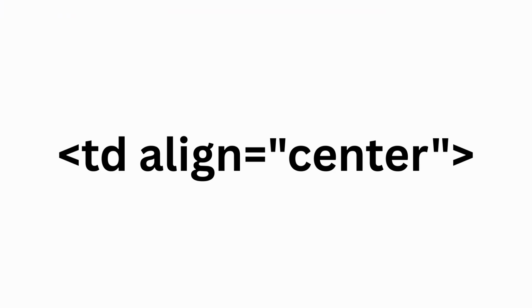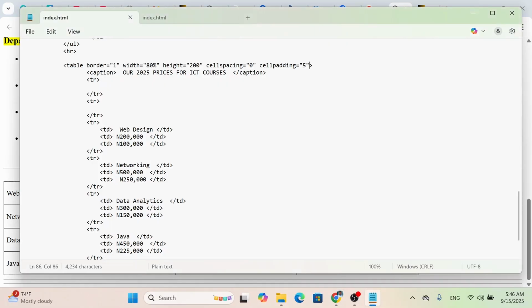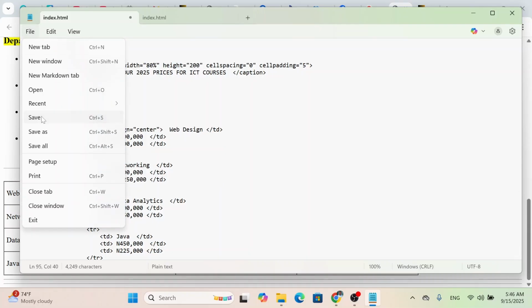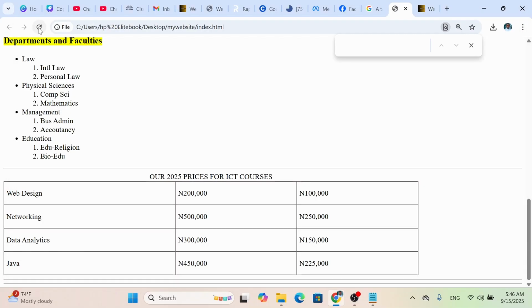So to align all my data at the middle, I open my notepad. Now right inside the table data, the opening tag of TD, you can see where I highlighted. At the opening tag of TD, you add properties to it. So I enter into the opening tag. I will type align, A-L-I-G-N, equal to double quote, CENTER. So I will click file and save, and then I refresh my browser.